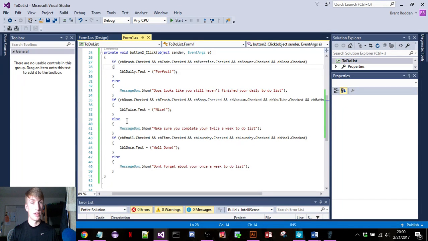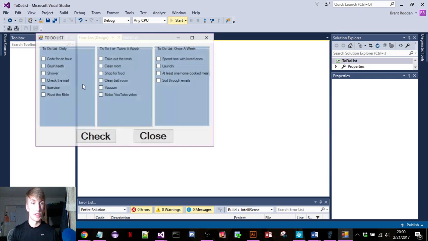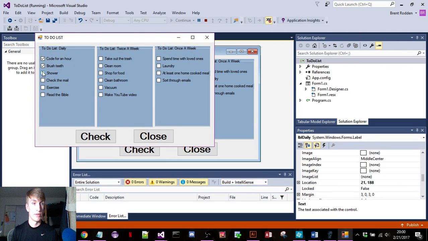If we go back to our code view, LBL daily.text, we set it equal to perfect as long as all of these checkboxes are checked. And we're just going to do that for the other 3 group boxes. So whatever you have for your checkboxes, however many you have, I'll show you what that looks like when they're all checked. I put different messages for each of them. Check, check, check, check, check.